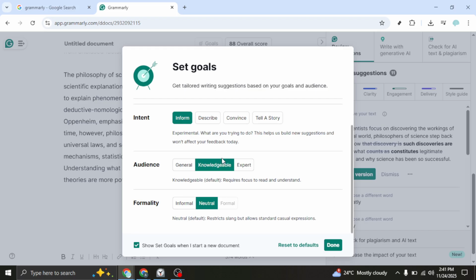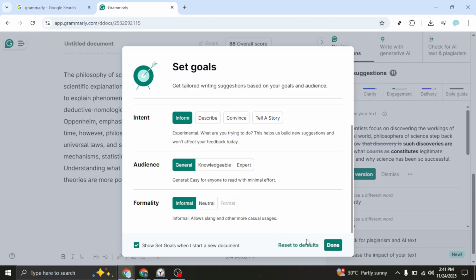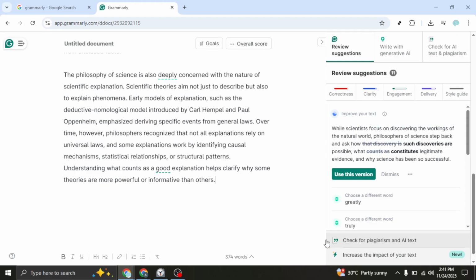For the domain, choose General to avoid niche or academic edits that can make the text feel robotic. For formality, pick Informal, which encourages contractions, everyday vocabulary, and relaxed sentence structure. When you're done, click Done to apply these preferences.